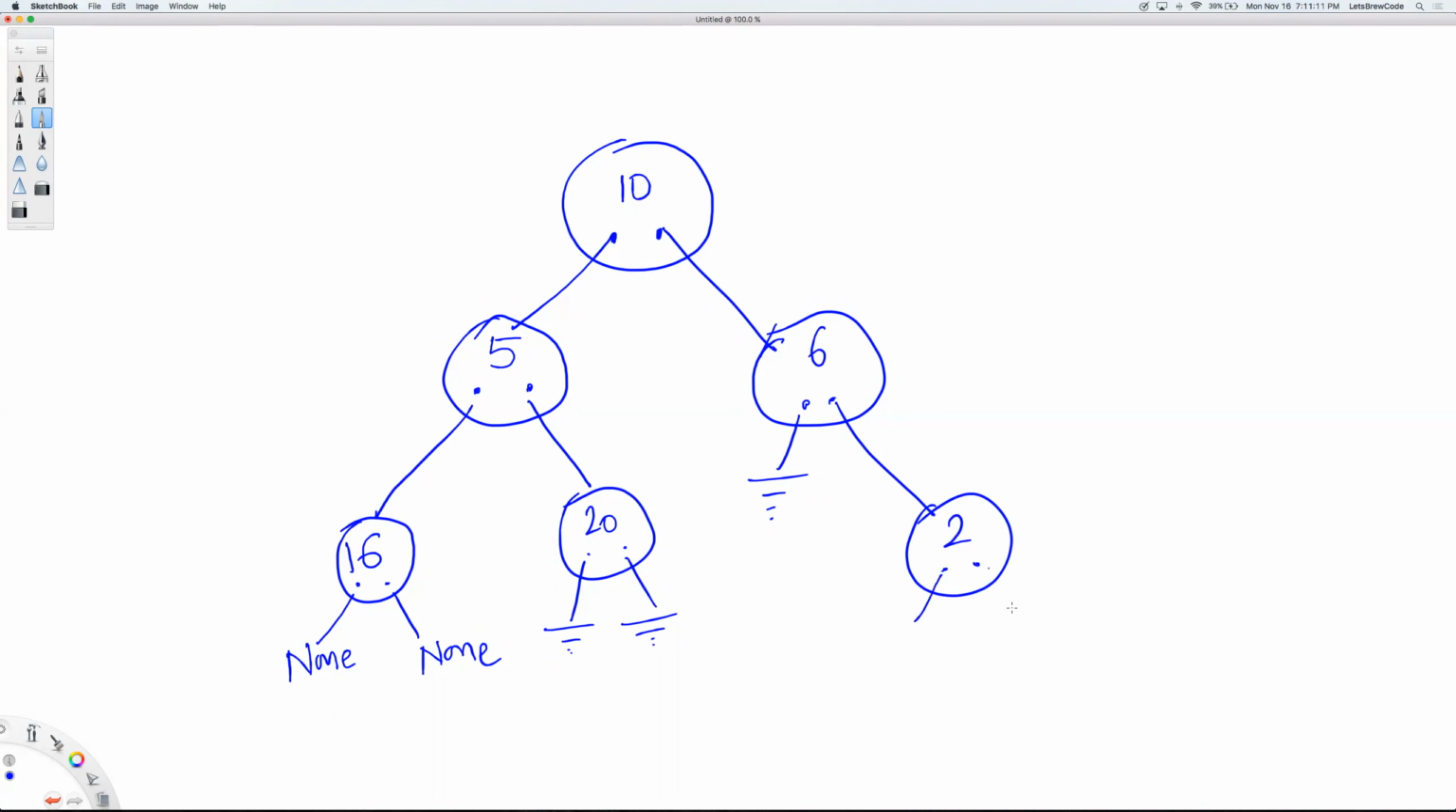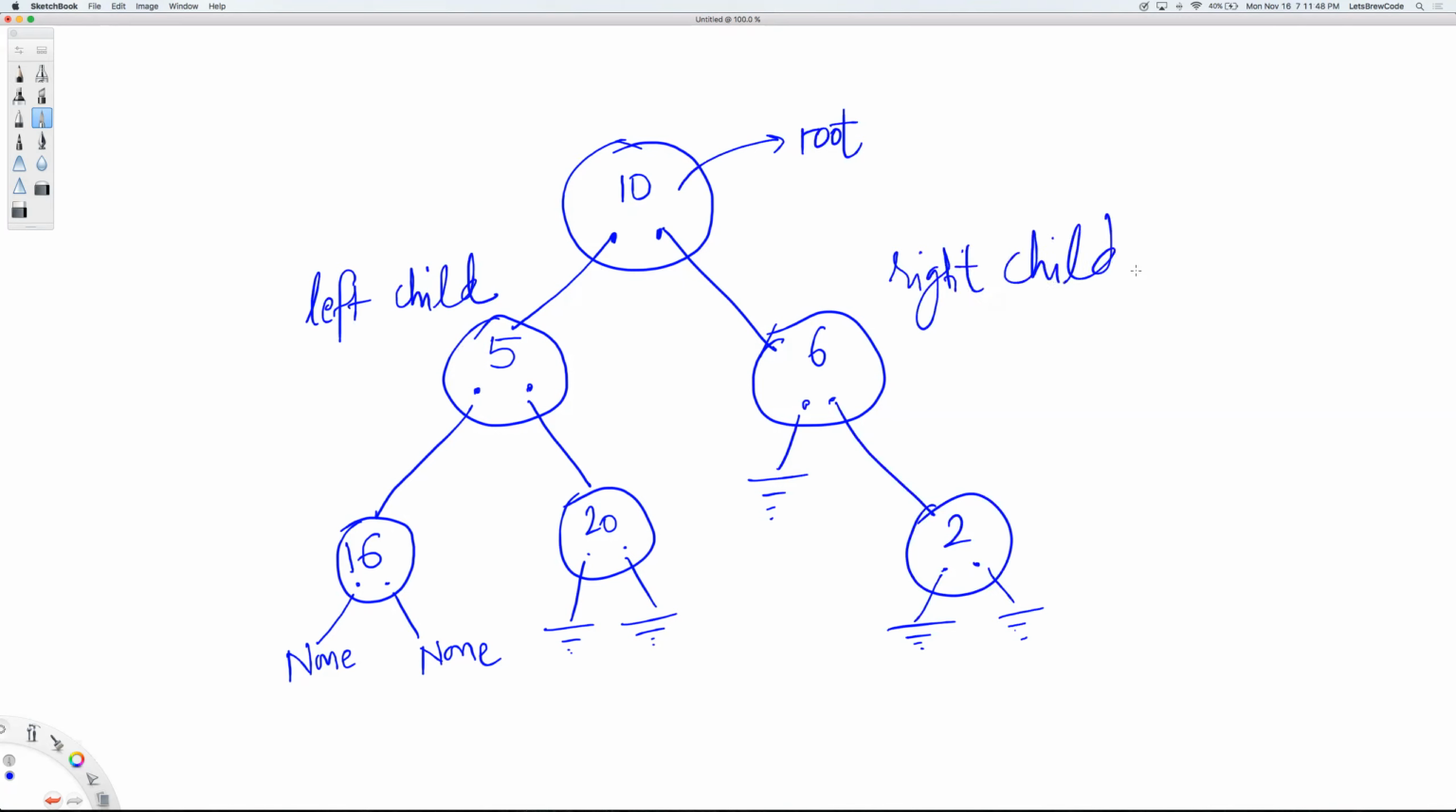When you look at a tree data structure from the top down, it gives an idea that this is the beginning of the tree, which is referred to as the root. And then the root leads to multiple children, right? This child, for example, is called a left child. This child will be called a right child of this root node.